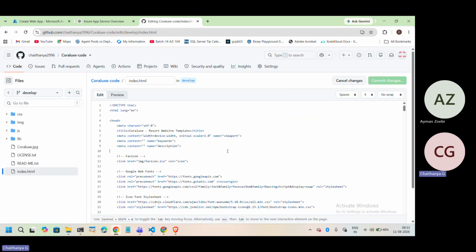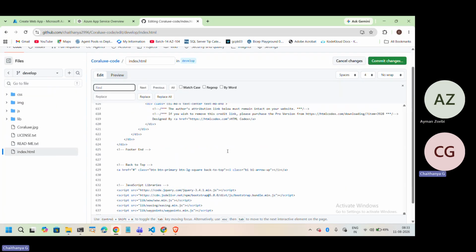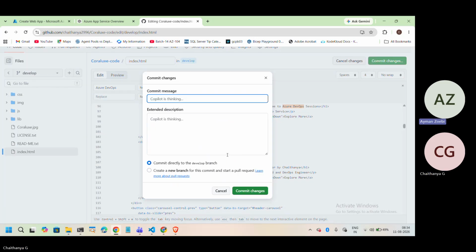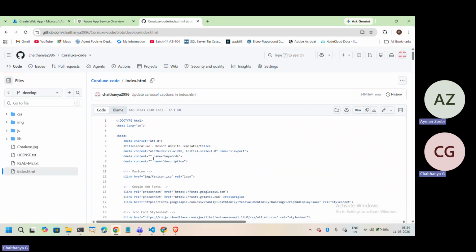Do you understand my logic? Now I have changed it. If I press Control F and search for Azure DevOps, click on next, yes, it is there. Okay, I'll commit the changes directly to the develop branch. I have done it.